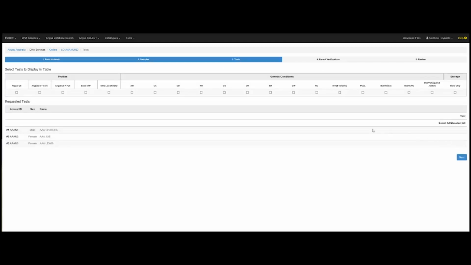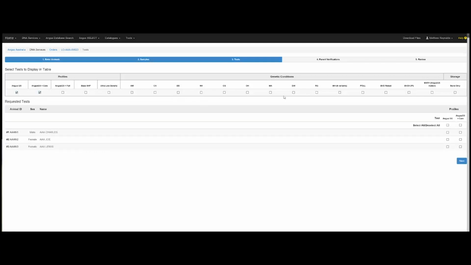The table at the top of the page displays the services currently offered by the company you've chosen to test with. From the table, select all the types of testing you are ordering. The type of testing you've chosen will appear in the table below with a checkbox for each of the animal rows. Click the checkbox in the animal's row to nominate which animals will be tested for the chosen test. Click Next once all the required testing has been selected.